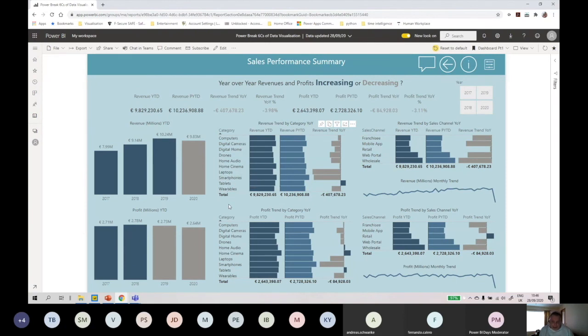My revenue is down compared to last year. My profit is also down quite a lot compared to last year as well. So that's definitely something that I want to drill further into.